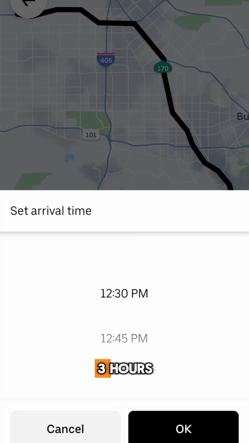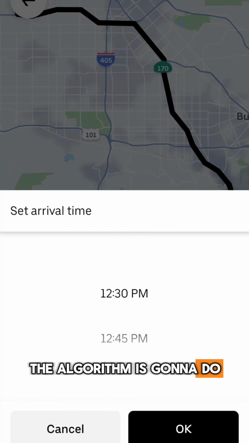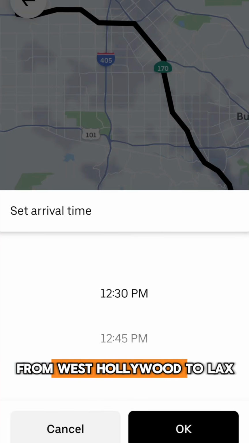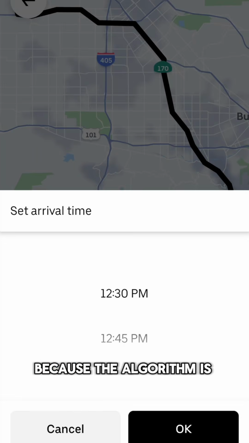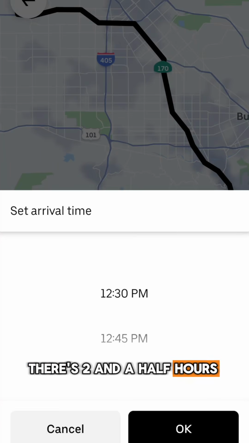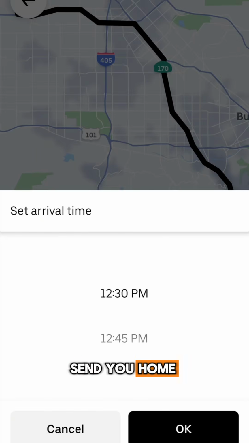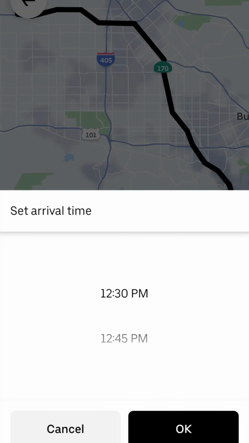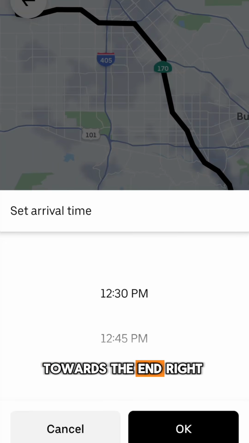This one, you can set to 3 hours, 4 hours. If you set it for 2-3 hours, what do you think the algorithm is going to do? It's going to open you up to all kinds of trips. It may send me from West Hollywood to LAX because the algorithm is thinking, okay, this guy set it to be home at 2 o'clock. It's 11:25. There's 2.5 hours. Well, it's going to try to send you home, but it's thinking, okay, I have 2.5 hours. I can send this guy all over the place, even backwards, and then still find him a trip going home towards the end, right? So this you got to use really carefully.